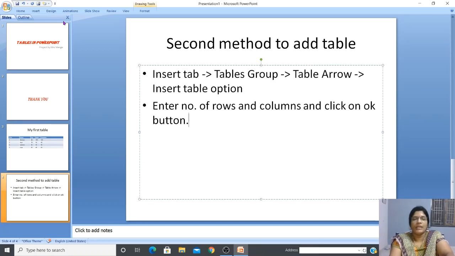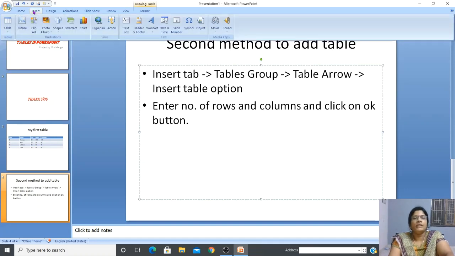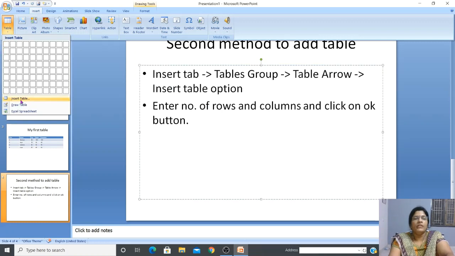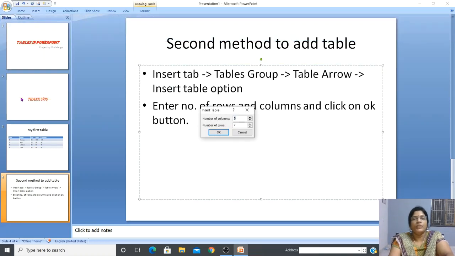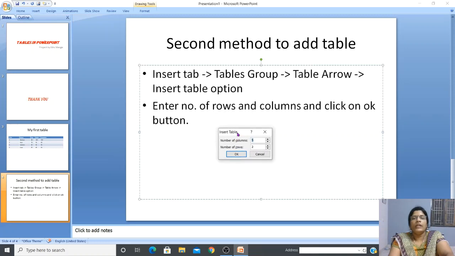So shall we create a table now? First click on the place where you want to create a table. My cursor is here, so I want to create a table here. Then where do I have to go? Insert tab, Tables group, Table arrow, then Insert Table option. It asks you to enter the number of rows and columns.